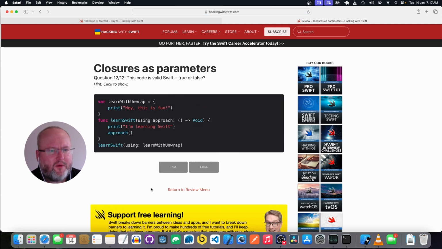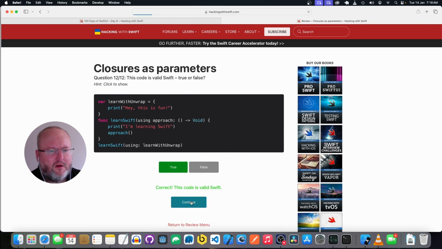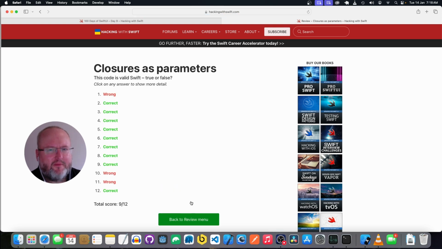Okay, we have a variable learn with unwrap, and it equals the closure. And a function learn Swift, and it's got a variable called approach, referred to externally as using, and it returns void. It's a closure. And it's called learn Swift using learn with unwrap. That looks good. Okay, so a couple wrong there, but we're getting there.